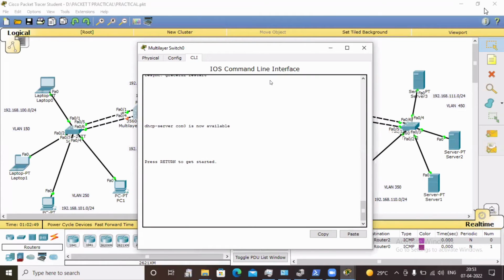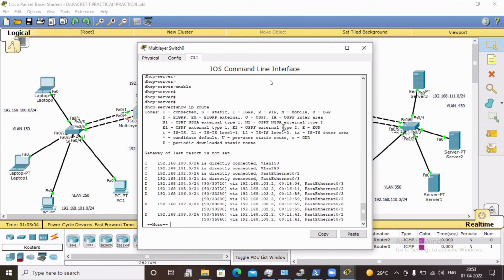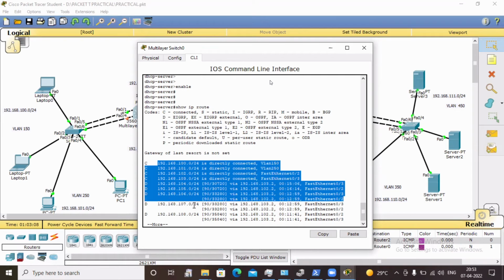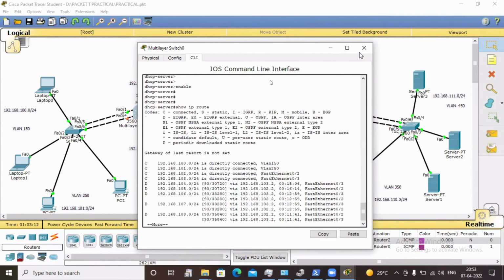Show it out. Okay, so 4 networks are there. Now move on to the EIGRP configuration. Finish the EIGRP configuration part.